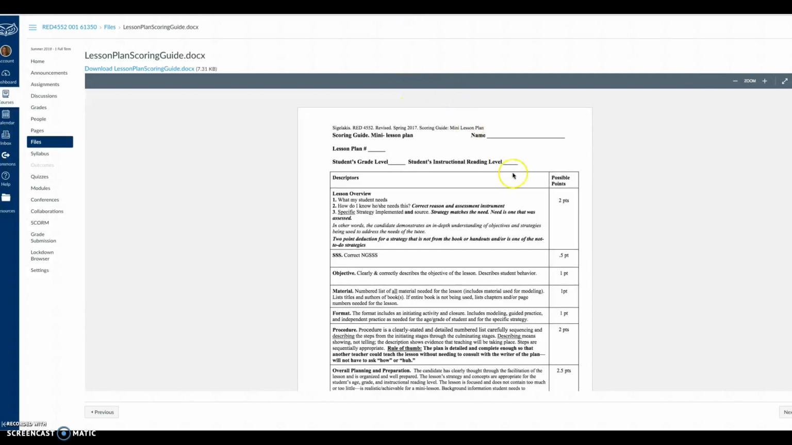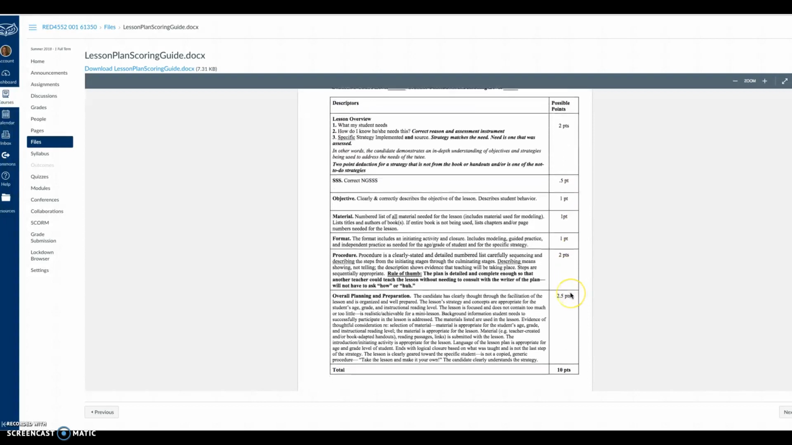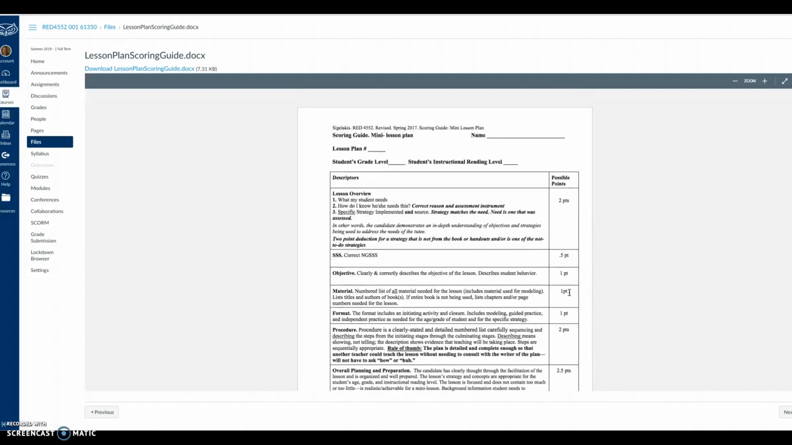The scoring guide outlines the points that you'll get for the different parts of the lesson plan, so you can go through that when you have some time. And then this additional assignment, the book tasting, goes along with the overall rubric for the critical assignment, which is the case study. I'll open that up so you can see that.